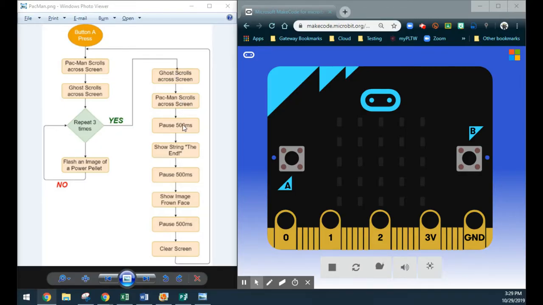We'll have a half-second delay before we see the string that says the end. We'll pause again for 500 milliseconds, or a half second. We'll see an image of our frowny face, pause one more time, and then clear the screen. Our program will loop once the A button is pressed a second time. So let's go ahead and take a look on our emulator here and see if we do get the desired outcome.